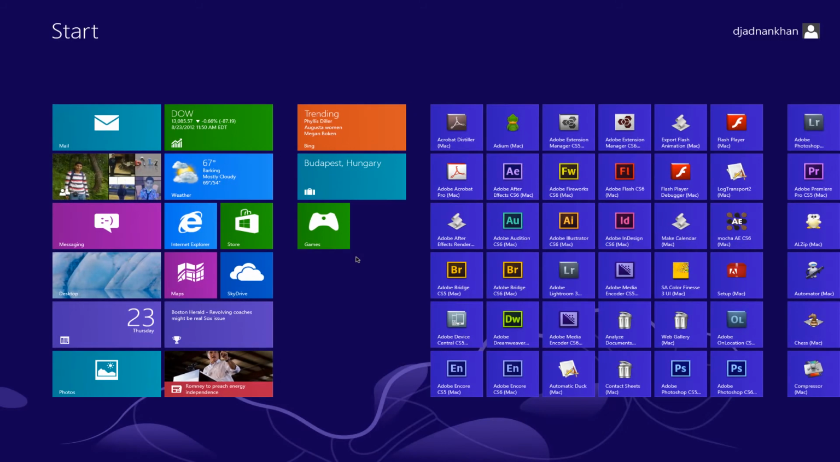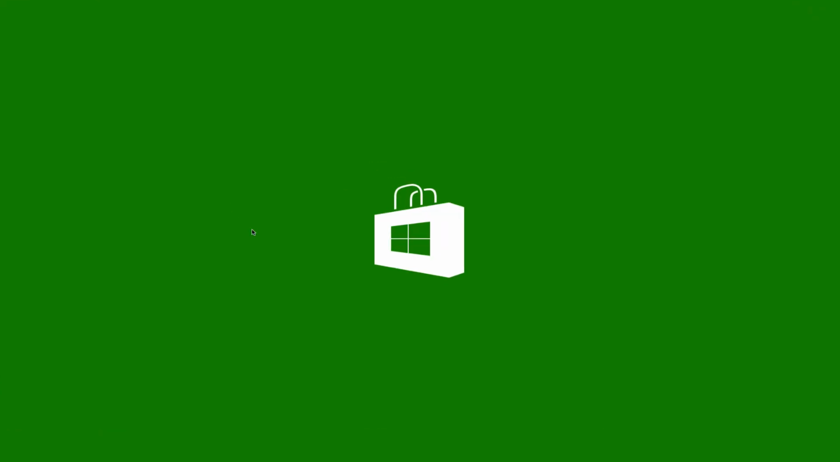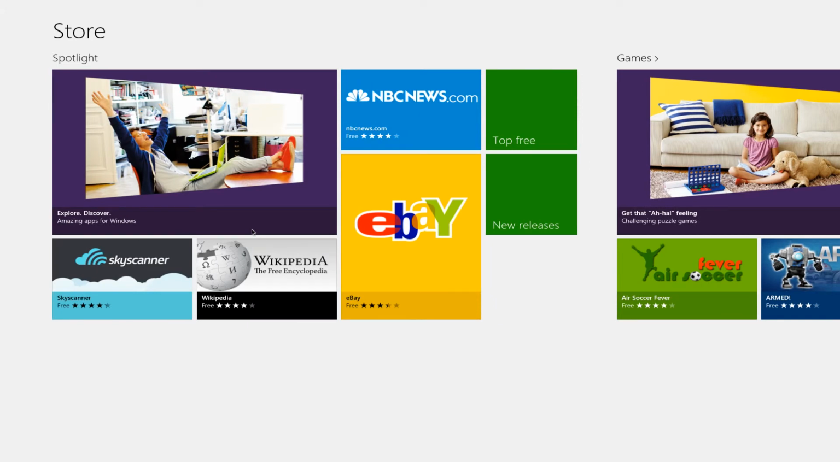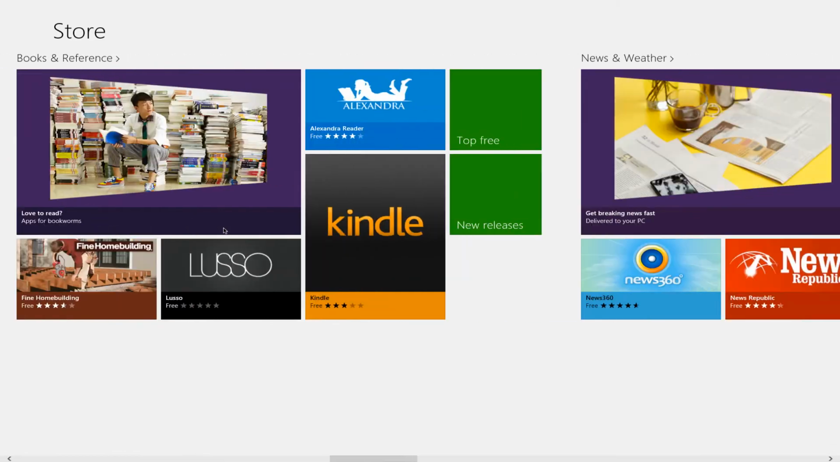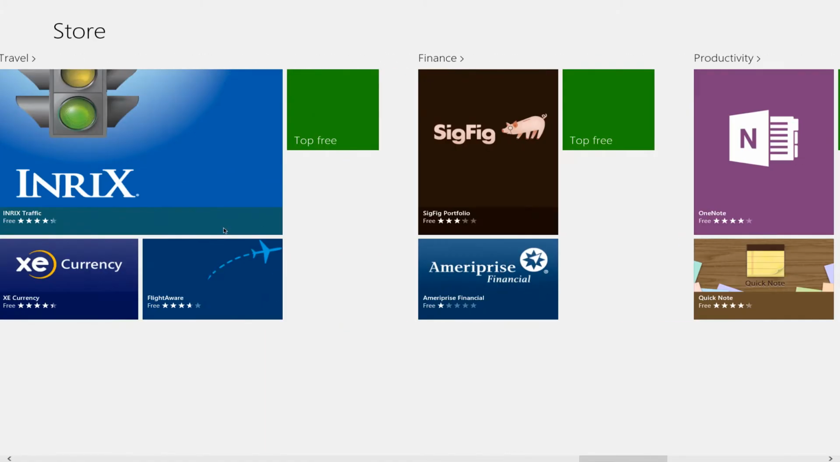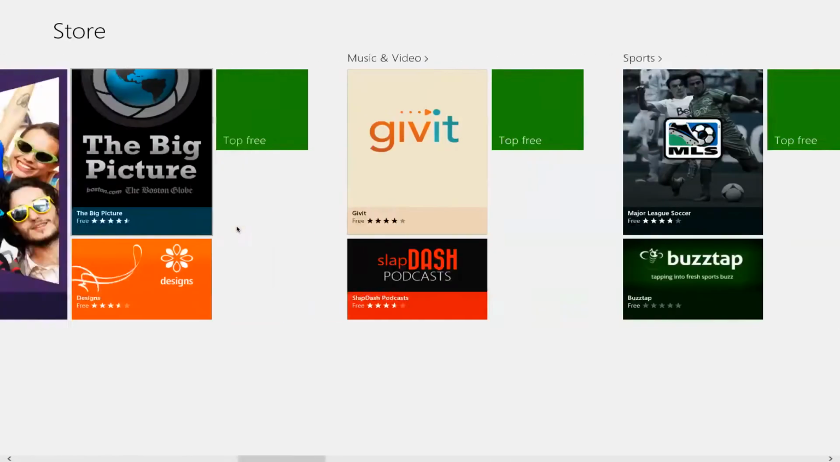I'll just hit the start button again, and we have a store application. I would say it's the Windows Store. Now you have all these different categories where you can browse and download whatever you like. It's quite big, you know.